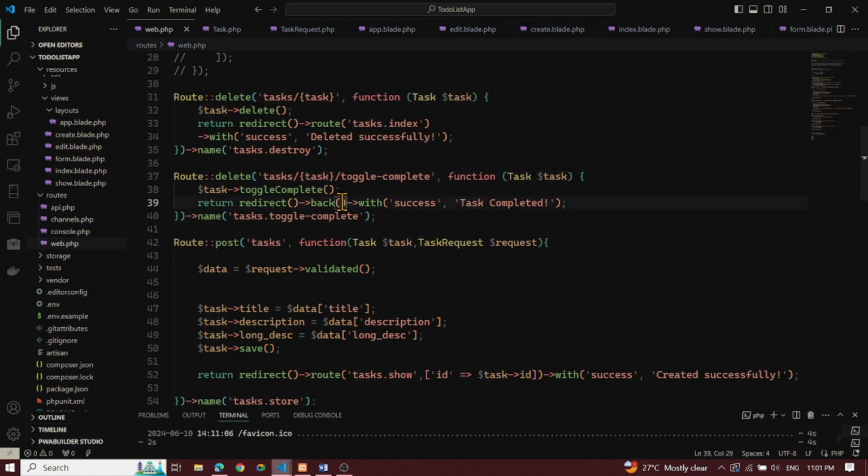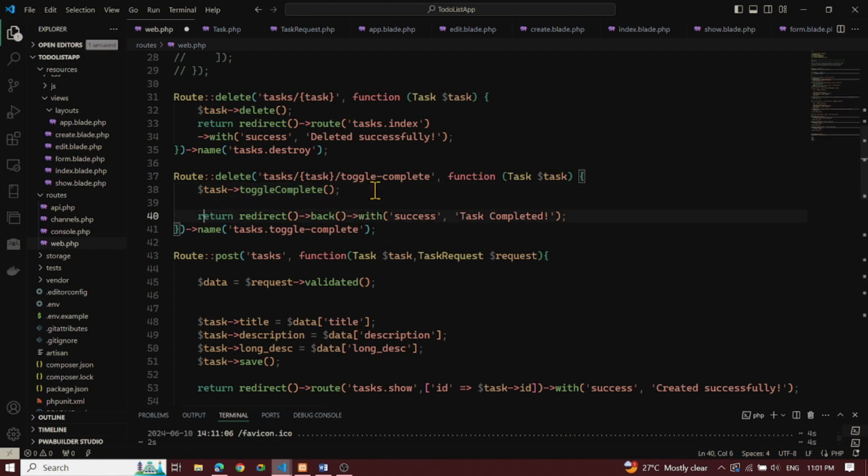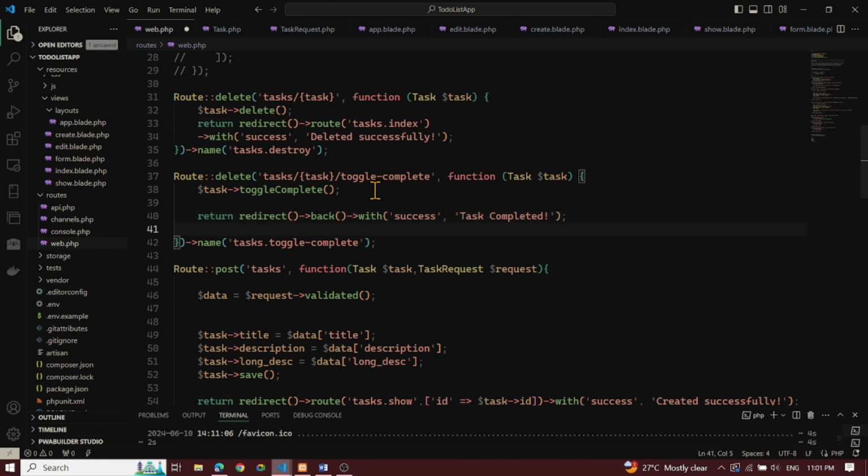Task toggle complete. We return redirect success with the success message or flash message. We put here task toggle complete.